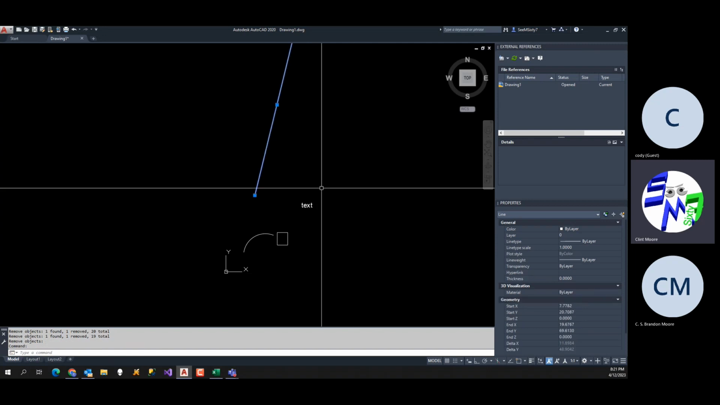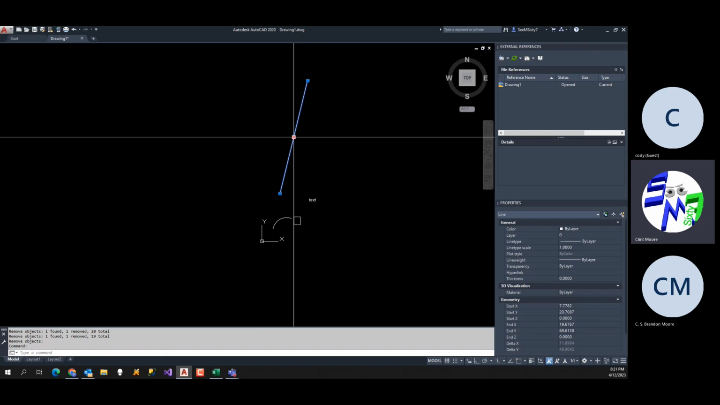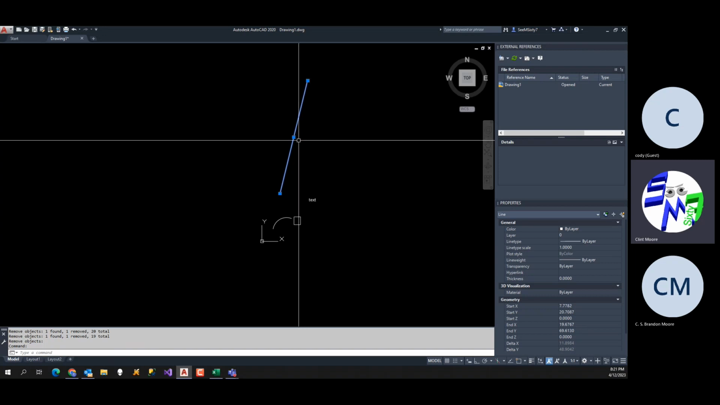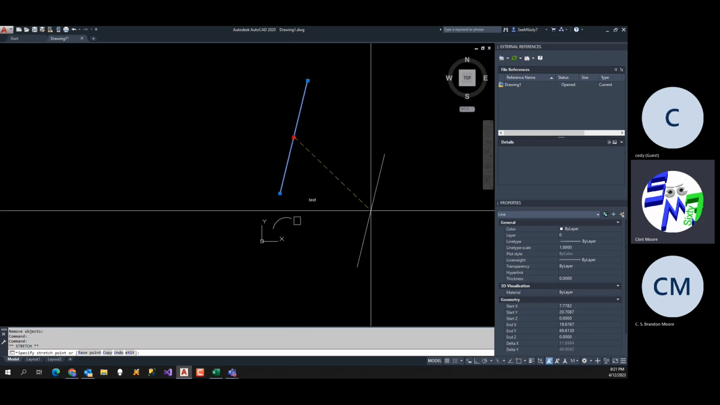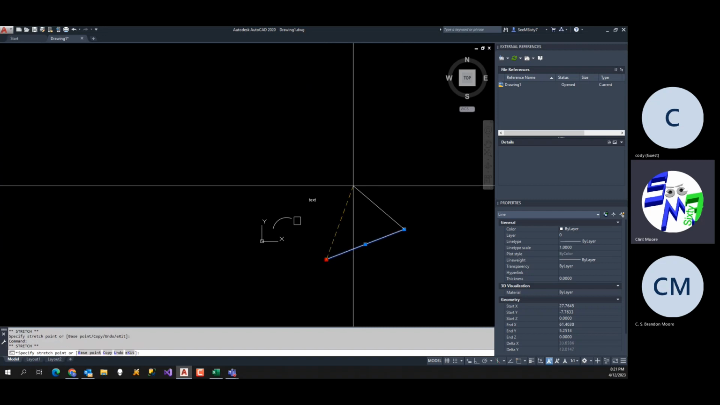Now using grips, you can take things. Let's take a line, for instance. A line has 3 grips: end, middle, and end. You grab in the middle, that is move. You grab on an end, that is stretch.